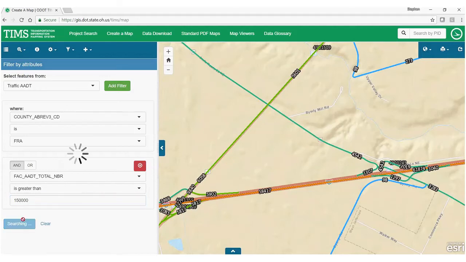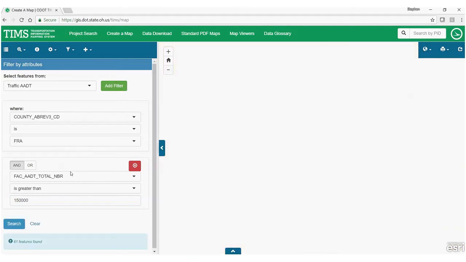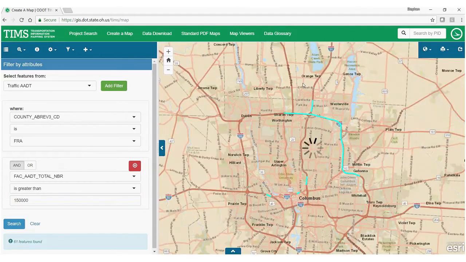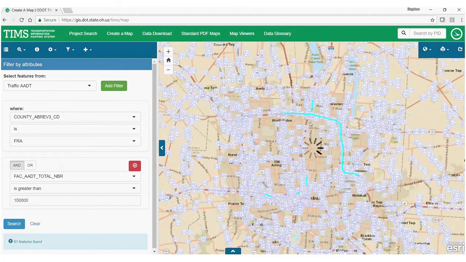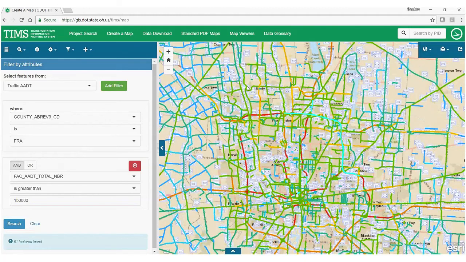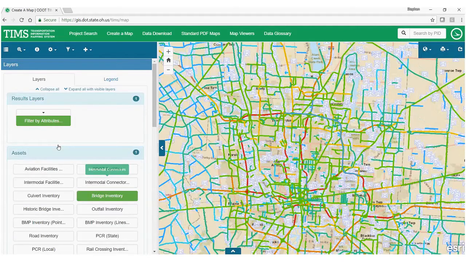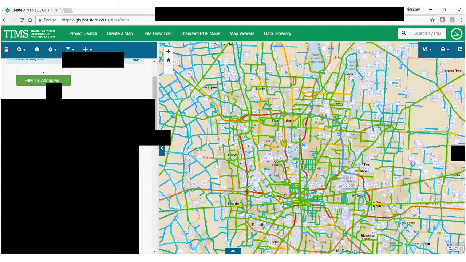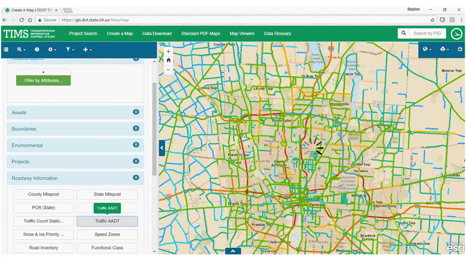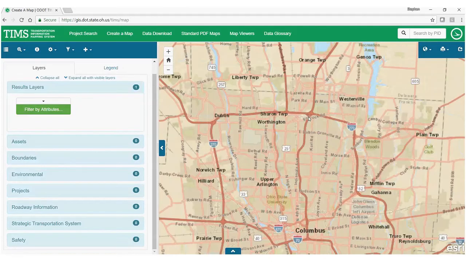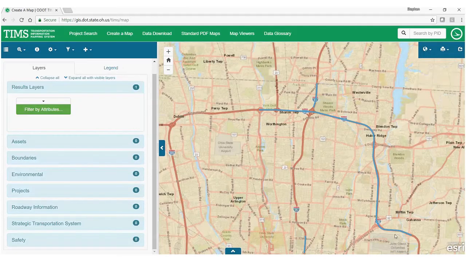I could click search, and it's going to spin for a second, and then it'll highlight on your map. Once the data turns back on, it's kind of hard to see, but it'll highlight those segments on your map. If I turn off those other layers, so let me turn off the bridge inventory and turn off the traffic layer, you can now see that selected in blue are all of those segments that I just queried.